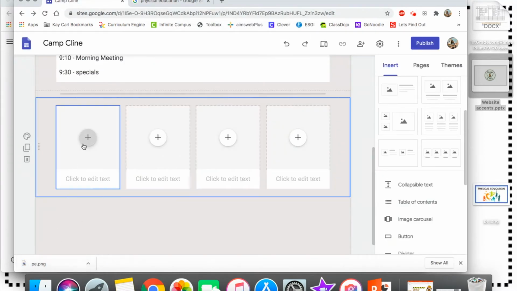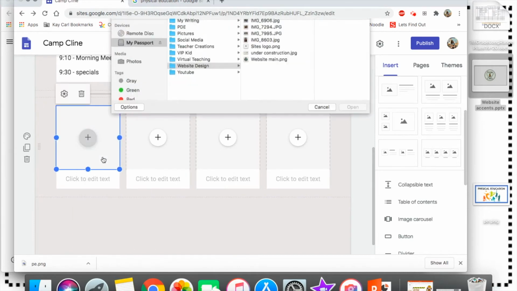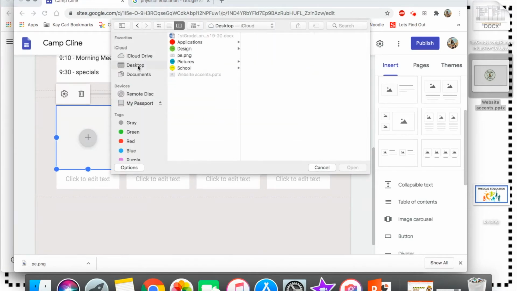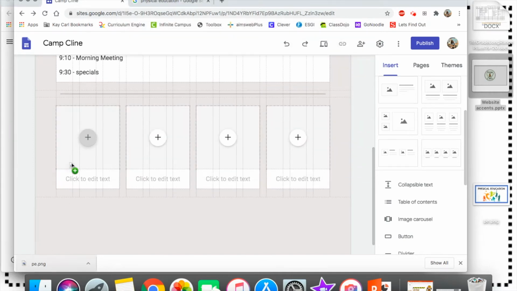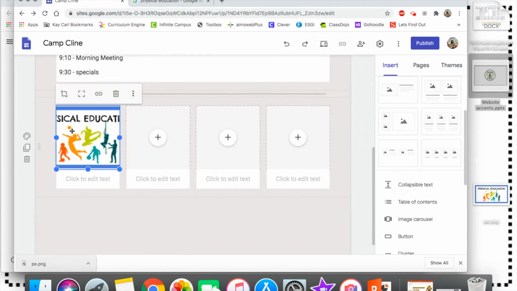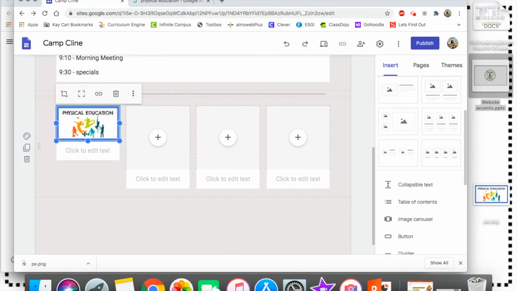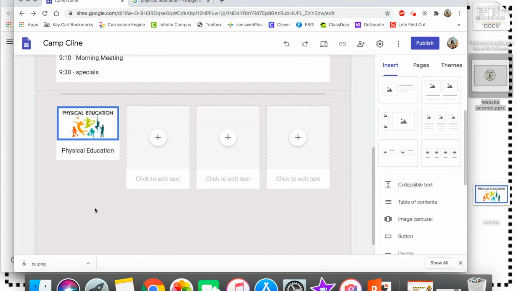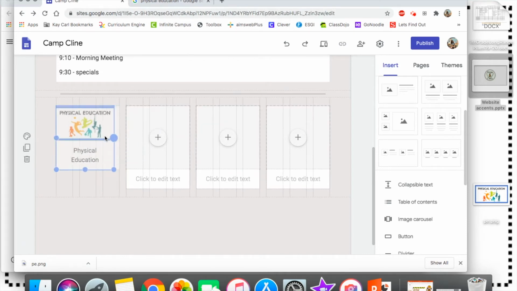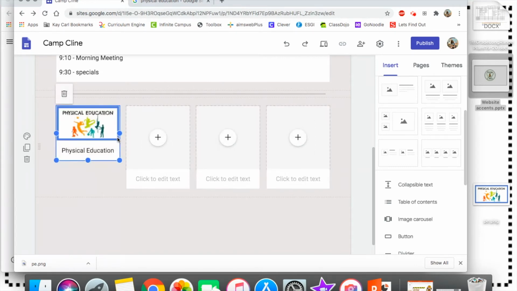So I can either click upload and I can find it on my desktop, or I can just drag it right in there. Okay, so as you can see, it kind of cut off the words. So what you can click up here is to uncrop, and it will automatically resize it. So I can put physical education, and you can make it bigger or you can make it smaller, and it'll just kind of adjust. You have to just kind of play with it.